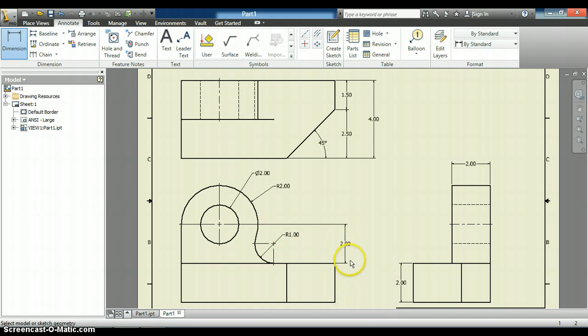So now we know that from here to here is 2, but we don't know how far over it is. So we have to do the same thing up above. So we'll click the center here, click the outside, and go up. So now we know that the center of the circle is 2 up and 2 over. We know the diameter of this circle is 2, and the radius of this one is 4.